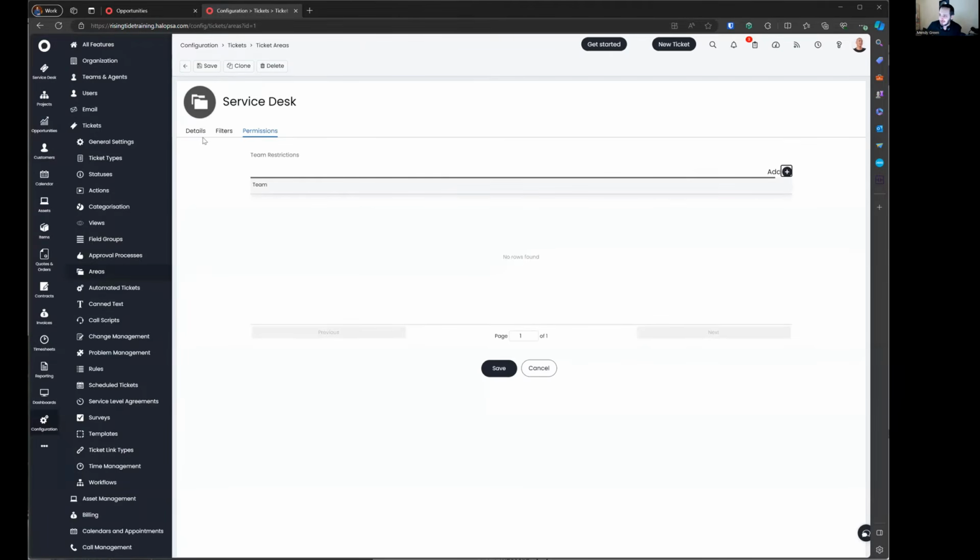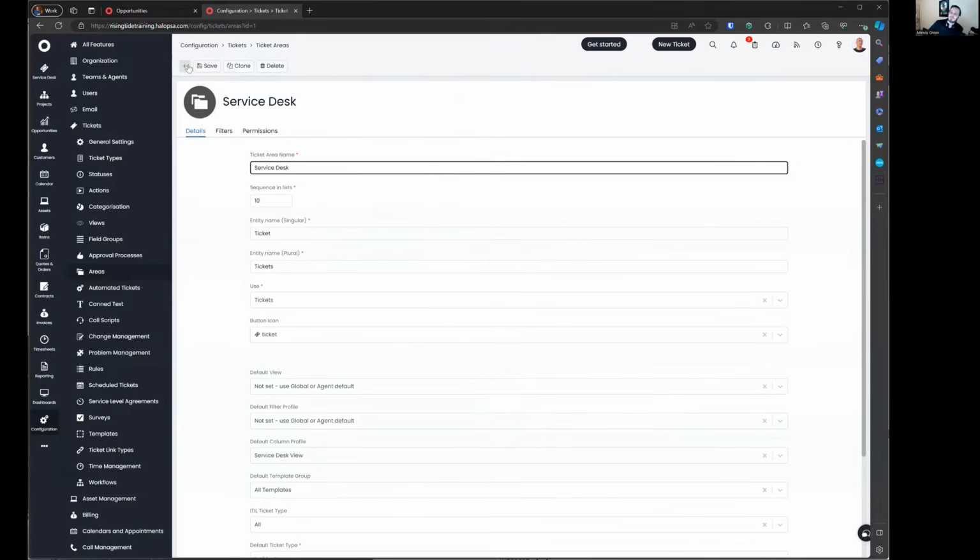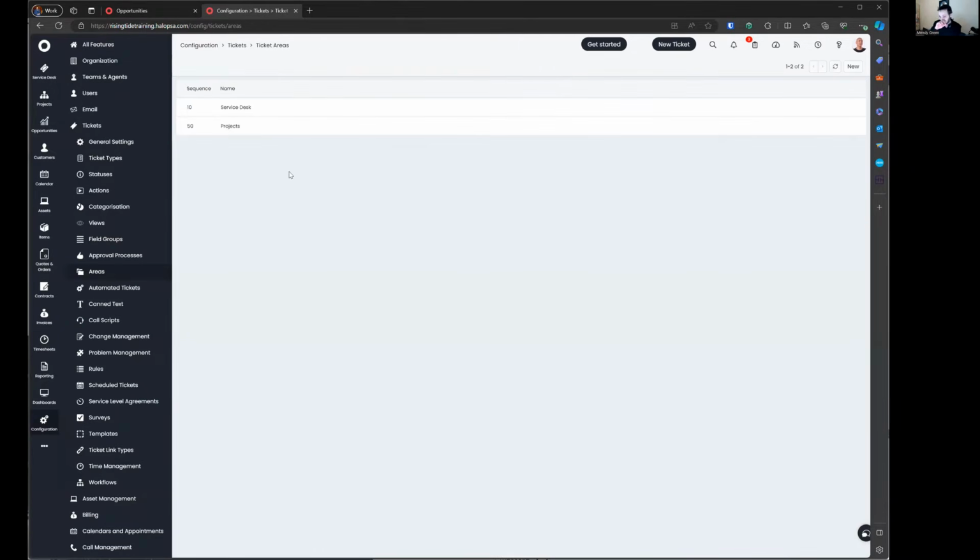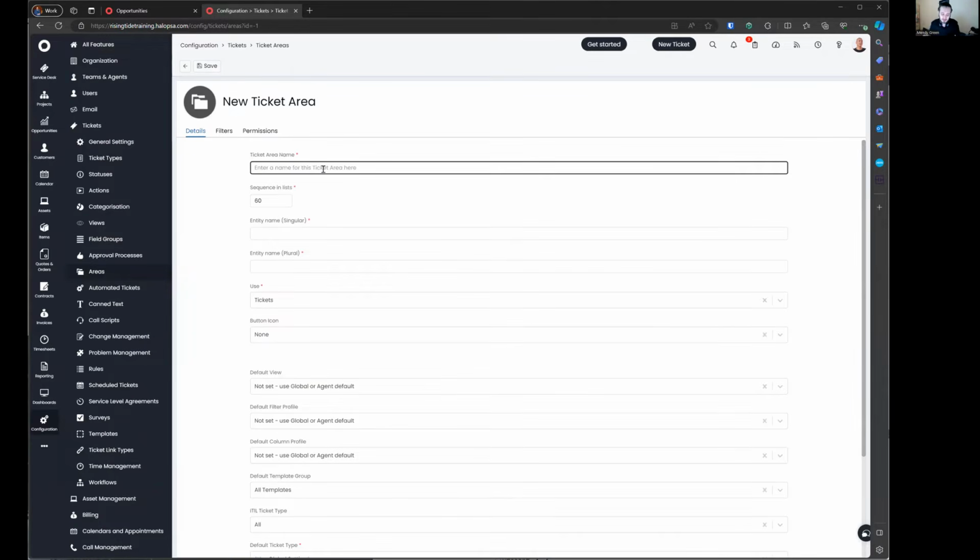I'm going to go ahead and cancel this, and we're actually going to make a new area just to showcase how it works. So I'm going to create one. This is one I like to create.